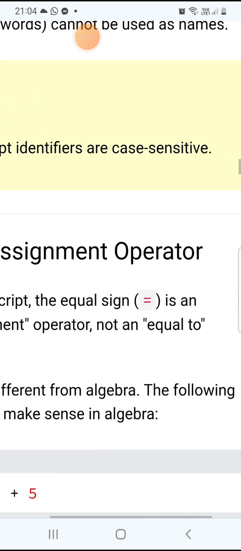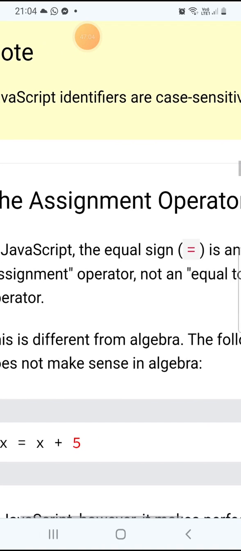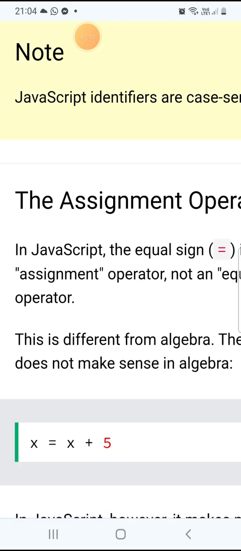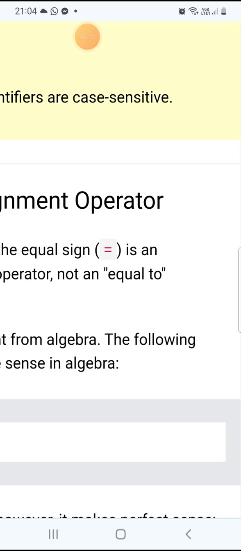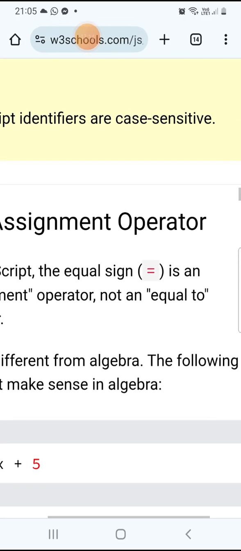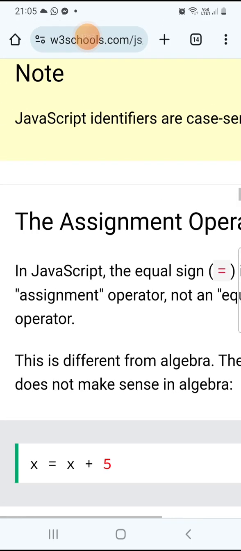Assignment operator: the equal sign here in JavaScript is an assignment operator. It is not an equal to operator.